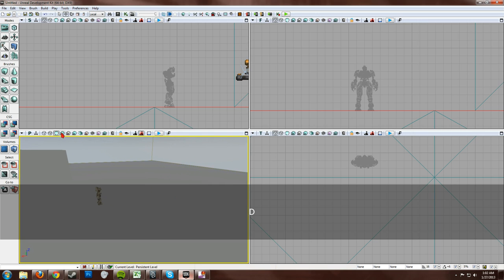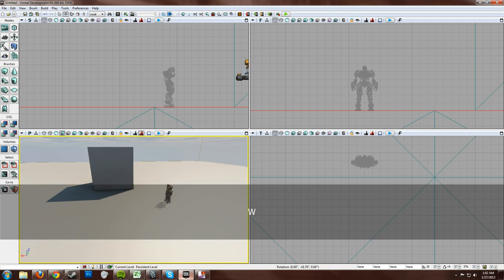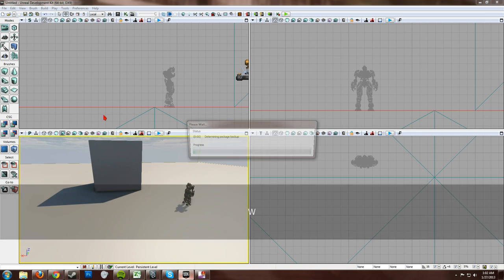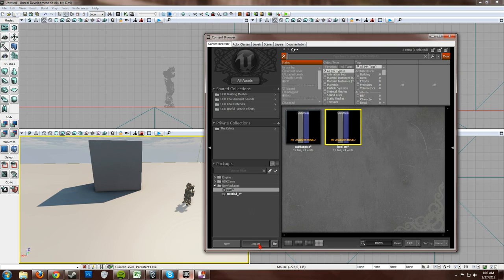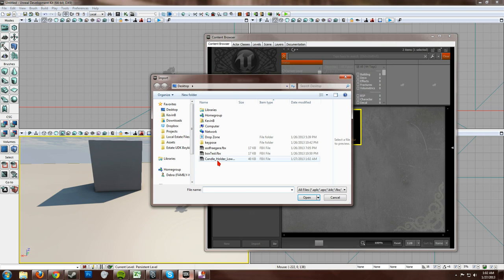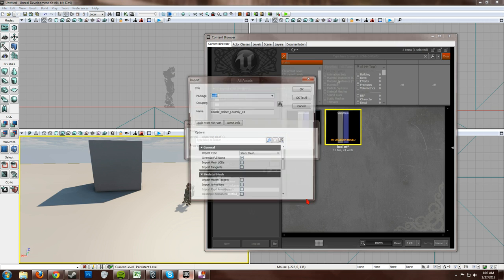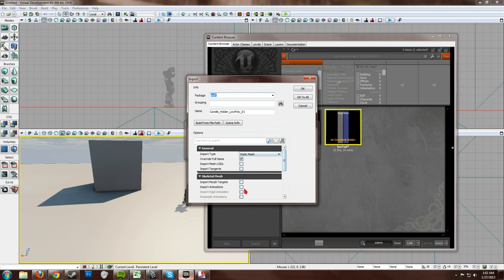Alright. Let's go to light mode. Yeah, much prettier. Okay. Pull up your content browser. Import. Navigate to your mesh. Open. Don't worry about this stuff. That's all fine on default. Package, grouping, name, all looks good. Okay.